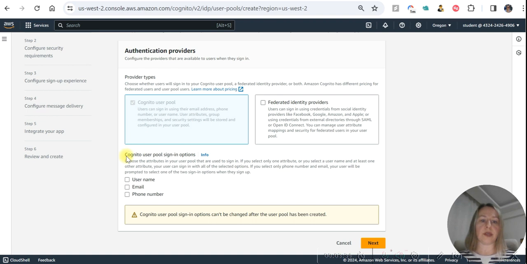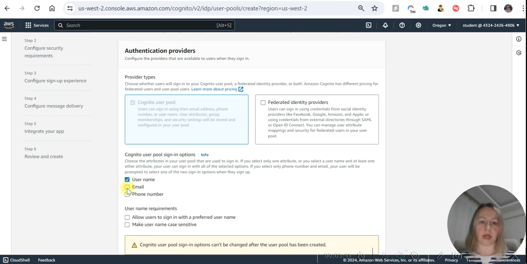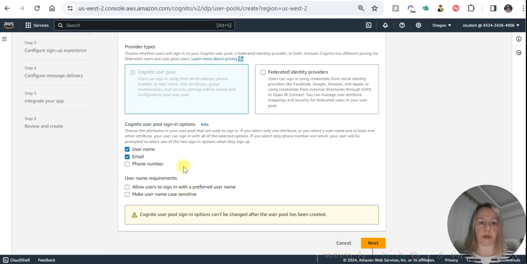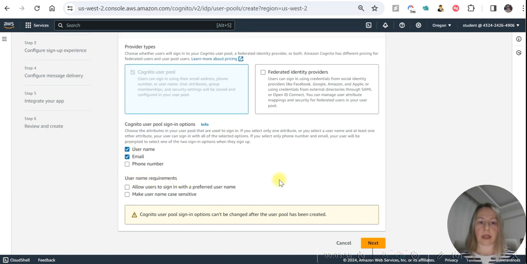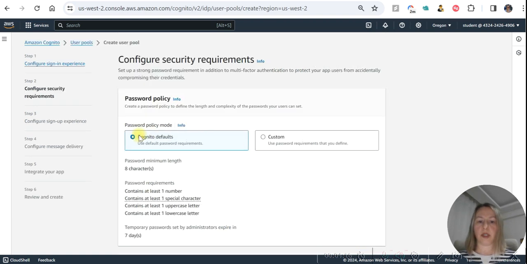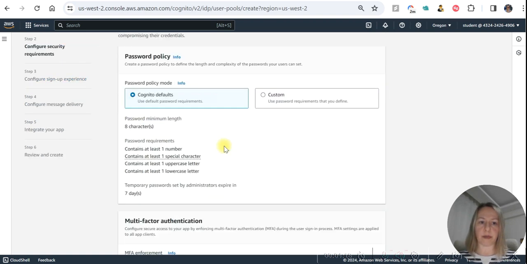And then Cognito user pool sign-in options are three. We can select three options: username, email, or phone number as well. And for username requirements, we can select allow users to sign in with a preferred username or make username case sensitive. So we can only select email as well. And let's click next.